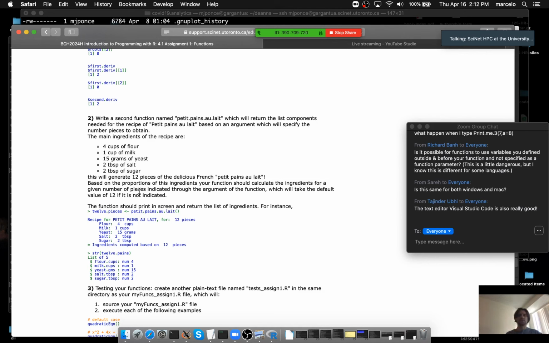So what I want you to do is create a function called petit.pains.au-lait, which will receive one argument, indicating how many pieces of bread you want to create. Based on that, it will take the ingredients and calculate the right portions for the corresponding number of pieces of bread you want to bake. So if you don't use an argument, it will take 12 pieces by default.